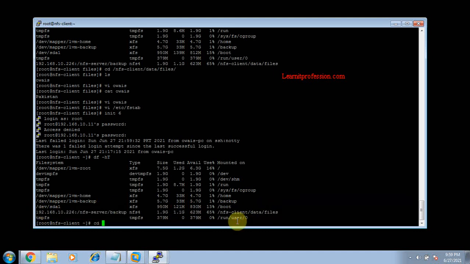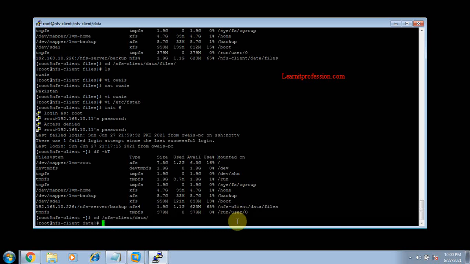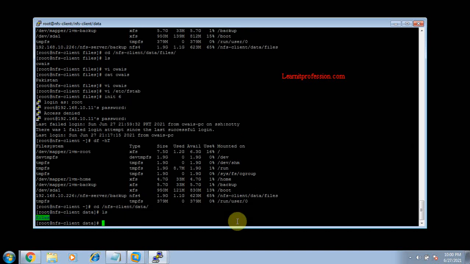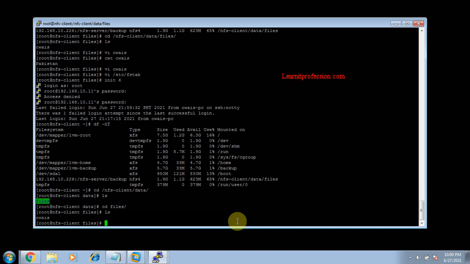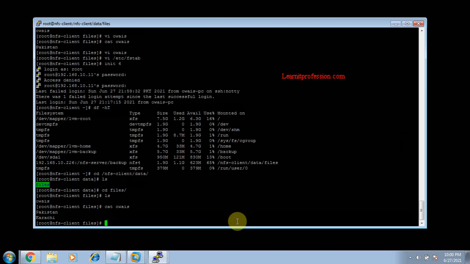So you will check the content inside the directory also. Use the command cd and get the content of the file. First type the command ls to check all the contents. Then cat space OS to check the content inside the file OS. The content is Pakistan and Karachi.